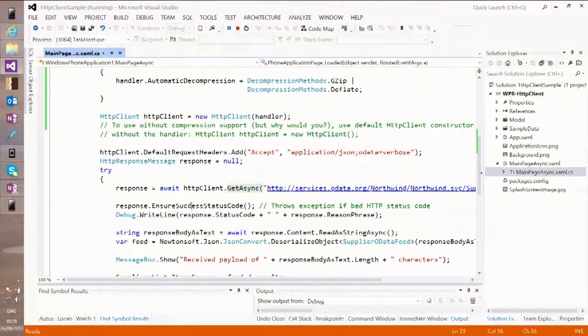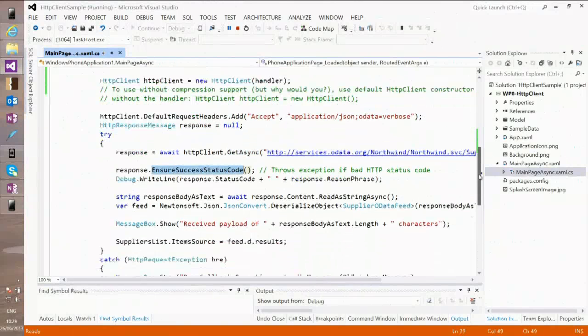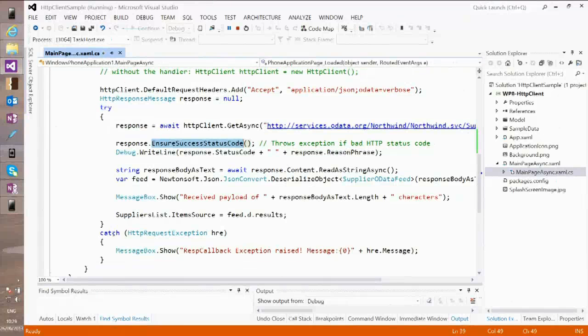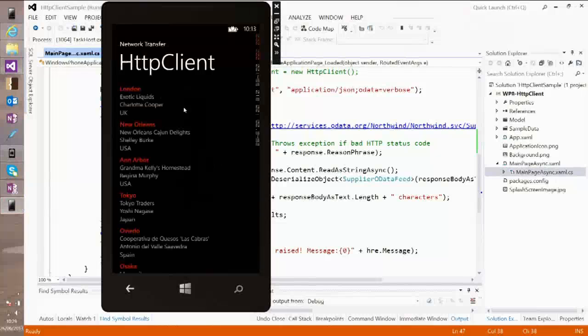And there's useful methods on it. Ensure success status code checks for a 200, and if you haven't got a 200 or one of those, it will actually throw an exception, which is why we've got this try catch around here. And then we just simply read the data, another awaitable. We deserialize the object using JSON.NET. I'm not going to talk too much about that. Into in-memory objects. We show how big it was, just for interest. And then we show it on the screen, which is what we are looking at here.